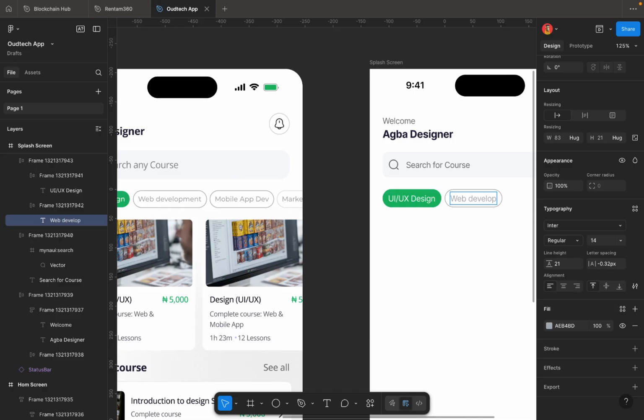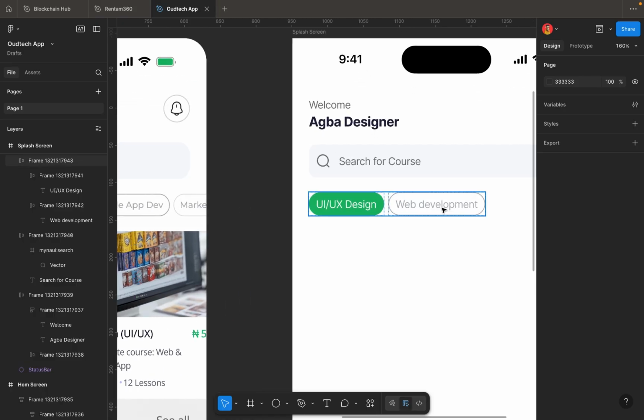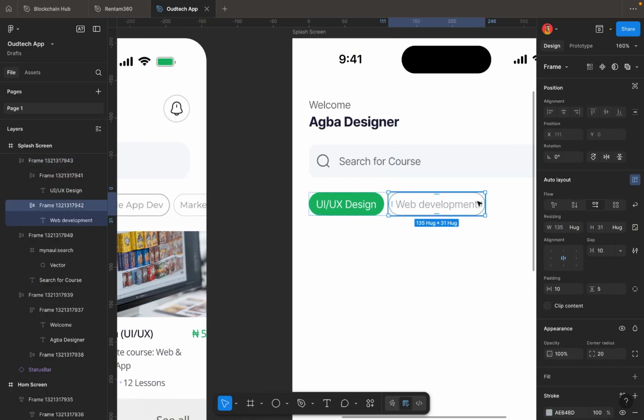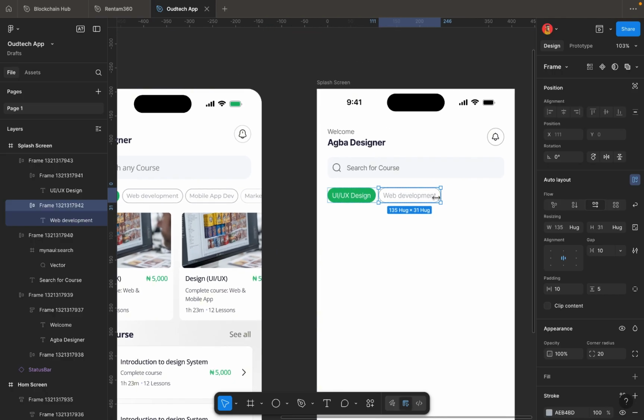Web development. Now you see, our text is actually on auto layout. That is why you see this shape adjusting dynamically just to contain the text that is here. We don't have to be dragging or reducing, because we have put the text into an auto layout. It adjusts dynamically without us trying to reduce or scale anything.